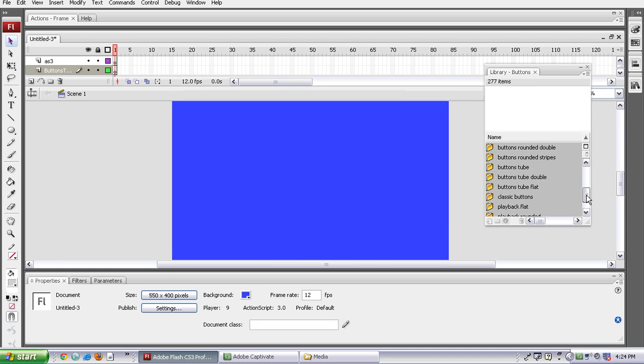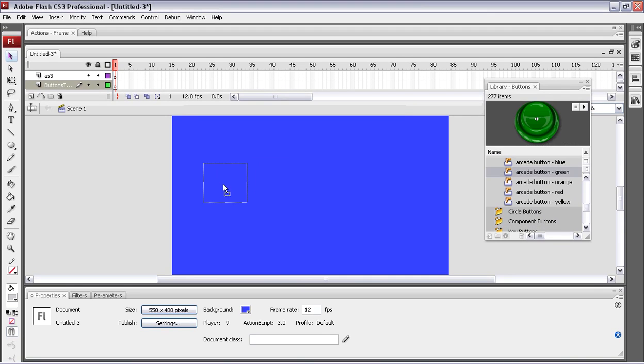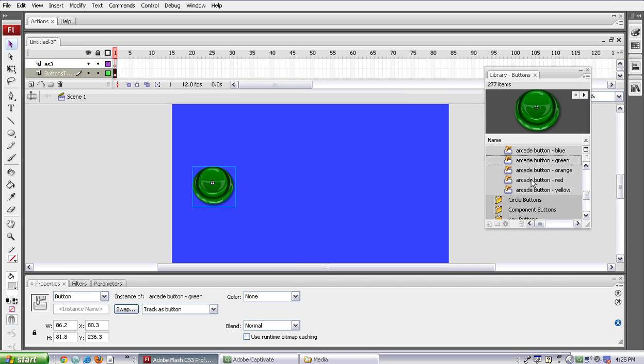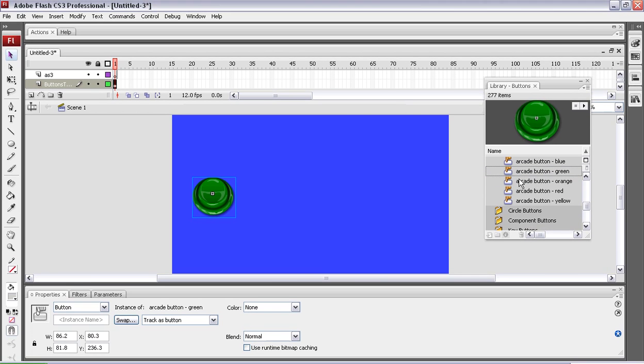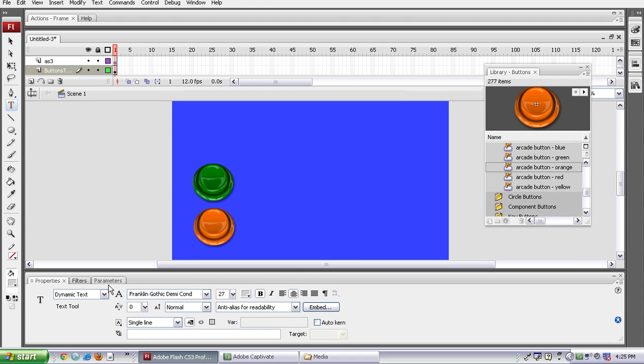So let's see, I think I'll shoot down here to Classic Buttons, and I'm going to choose from this menu two different buttons. I'll take the classic green button, and I will take an orange button. Good. I'll put them right on the stage. I'm going to put text fields, actually three text fields. One text field is going to be static text.